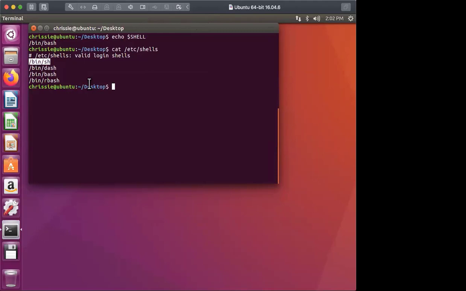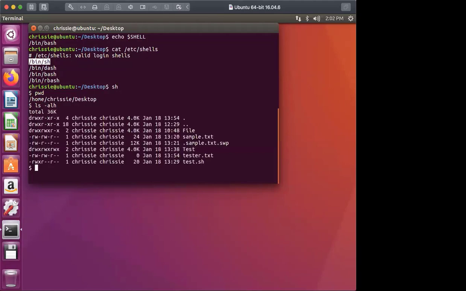So let's say, for example, I want to switch to sh. I just enter sh. See this $ sign? That means you're now in the sh shell. So you could enter, where am I? Like a print working directory, give me some information, all while in that particular shell.